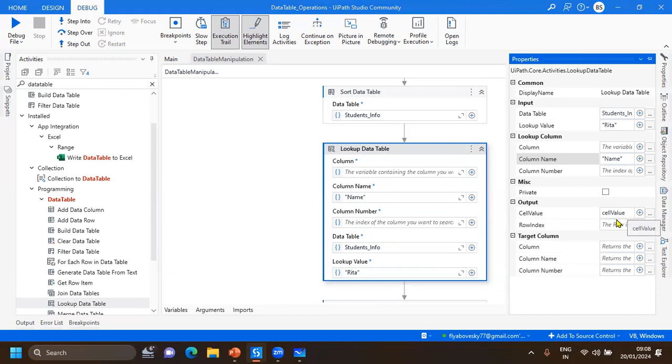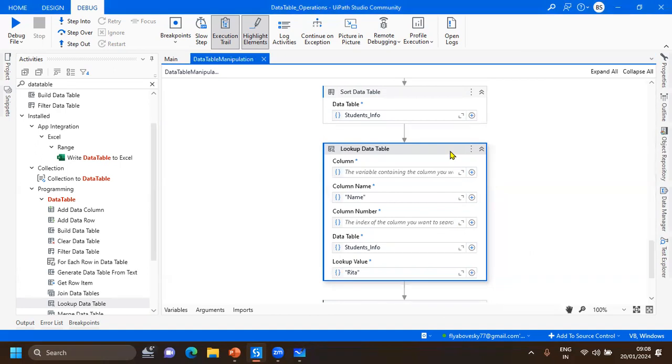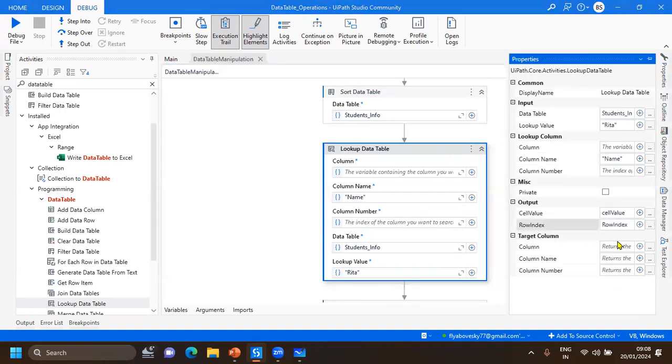Oh, sorry, not cell value. It will give me row index. Control K, row index. Okay, I just got confused on the variable. It will give me row index. There are only two outputs, cell value and row index. There is no third output. It's only two outputs, cell value and row index.